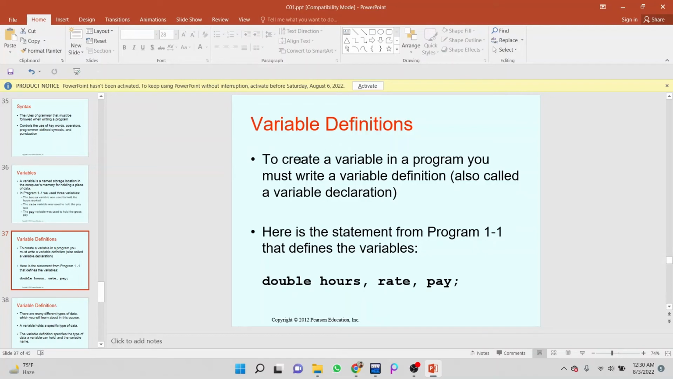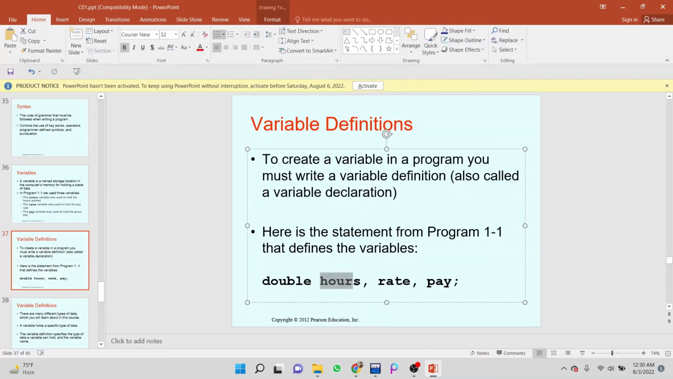Variable definitions. To create a variable in our program, you must write a variable definition, also called a variable declaration. Whenever we use hours or rate or pay as a variable, it must have a type. This is called a data type in our C++ program. And there are many, many data types. We will discuss them later on.